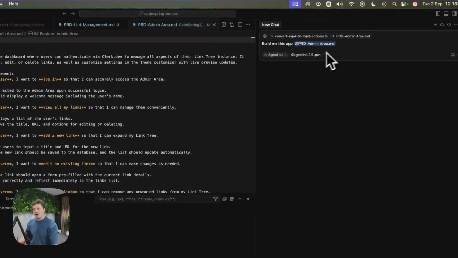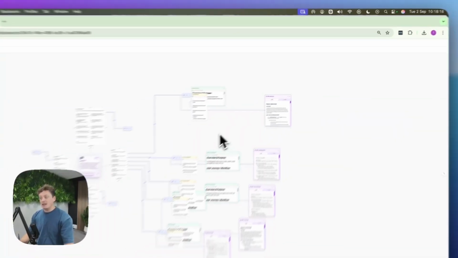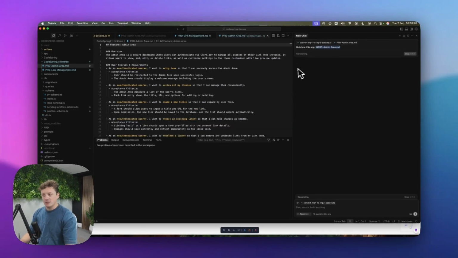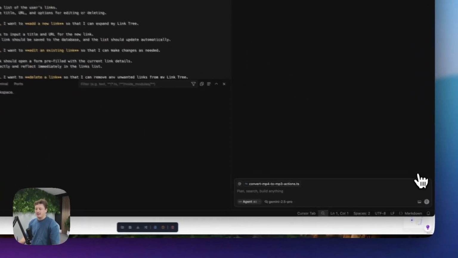So we can give the AI the context. That basically means it's really, really quick and easy to build. All we need to do is send that through and the AI will go ahead and figure out how to build it for us. And that is essentially what CodeSpring is.